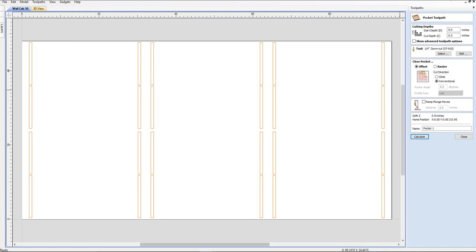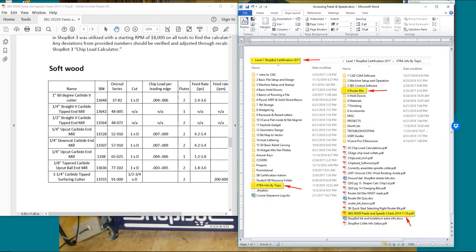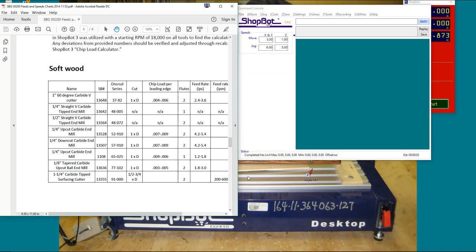We're going to go ahead and minimize the VCarve Pro. And in each certification curriculum, there is a folder that says extra info by topic. If you open that up and you select router bits, and then go down where you get the feeds and speeds charts, you will open up a chart that will have the feed rate and chip load for the bits that come with your ShopBot starter kit. So we're going to go ahead and minimize this. So let's assume that you've opened this up already.